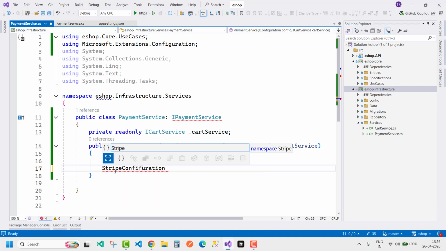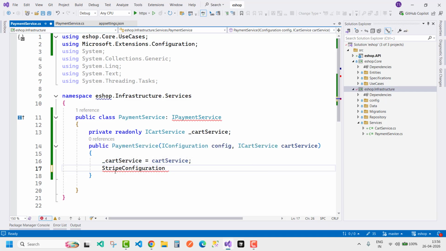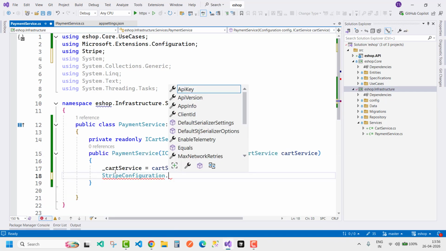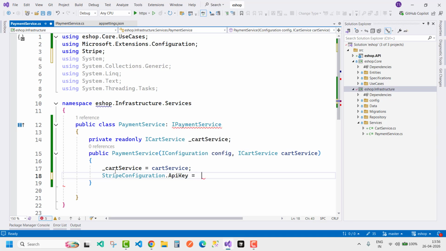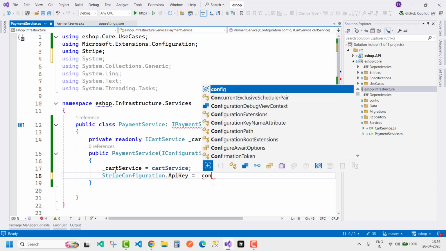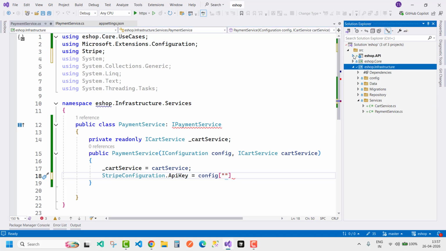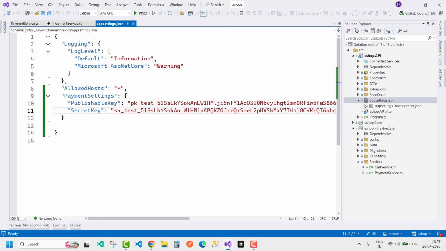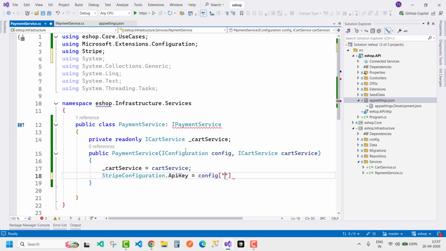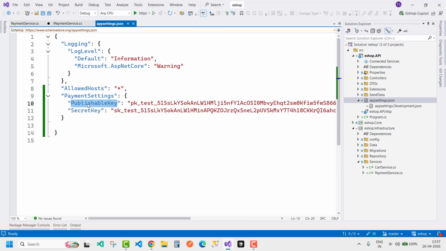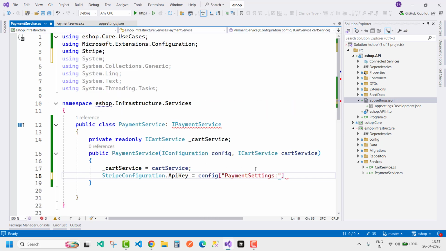Okay, so the next one is the Stripe configuration in your constructor. For the StripeConfiguration.ApiKey, you need to initialize your secret key inside the API key of your Stripe configuration. So config, and what is that, is where your secrets are. That exists in your appsettings.json file. Just pick it; instead of the publishable key you need to add the secret key here.